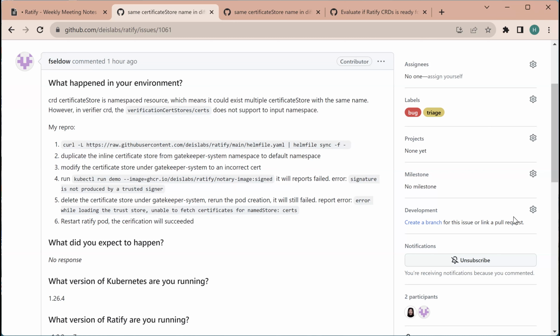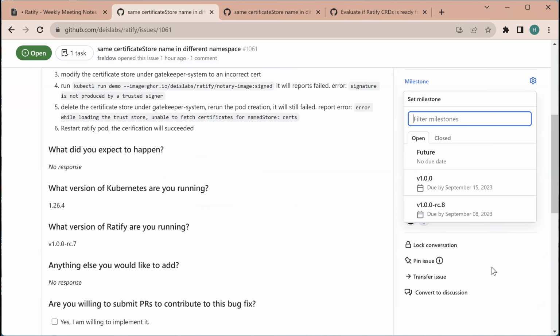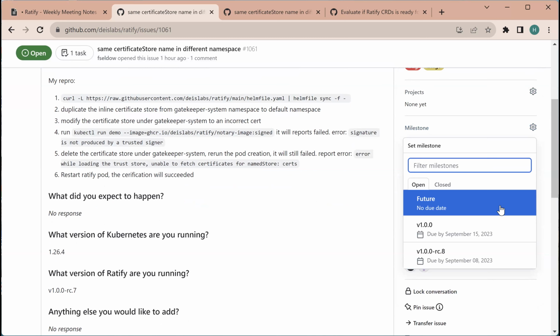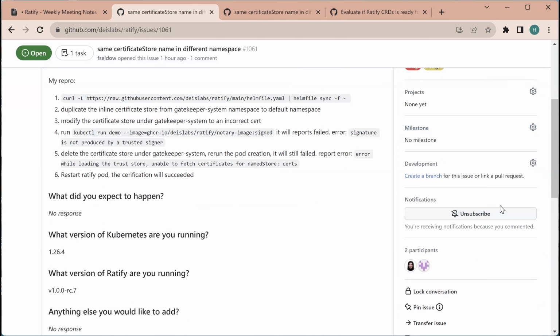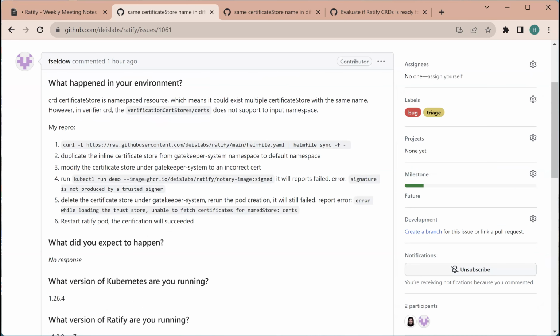So that means at this moment we need to make the user know that we should honor the CRD installed in the gatekeeper namespace, right? We should put this kind of note in our document so that users know they should not install, especially in this case the certificate store, in another namespace, because it's not a multi-tenant use case. We don't support that. We need to make sure the user applies the certificate store in the same namespace.